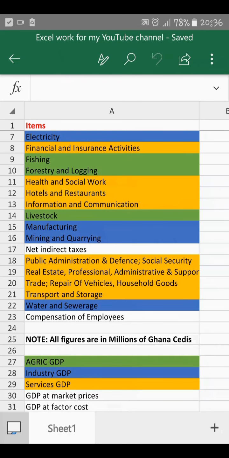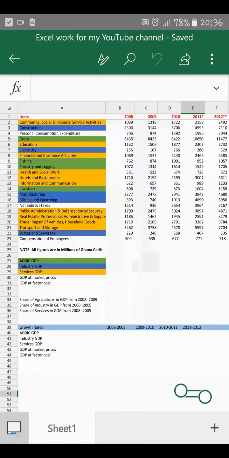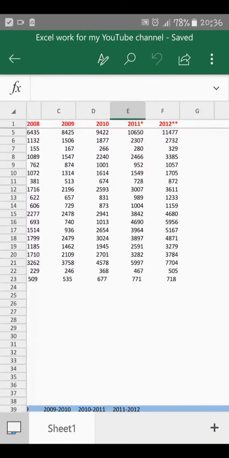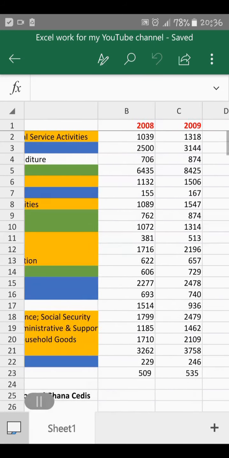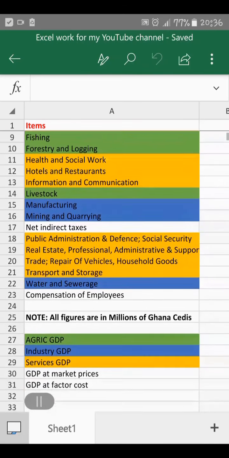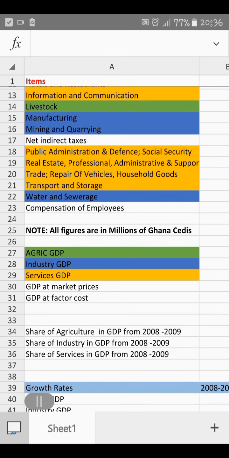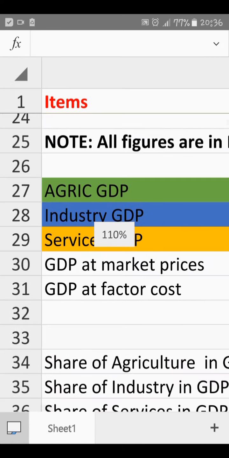As you open, you will not see this highlight that I have done. I did this highlight so that this video will be short. So basically this is what you're going to see. You have the years and their amounts here. You have the items also here. The highlighted items are just a key to help us know which items fall under each of the sectors. I've highlighted agri GDP as green, industry as blue, and services as gold.